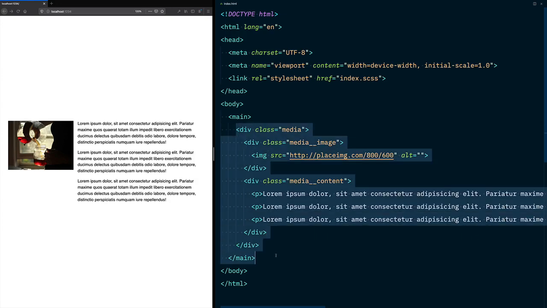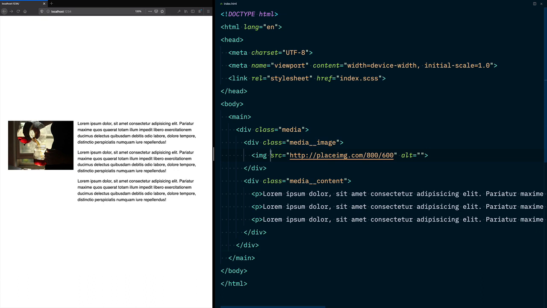I've added a media object to our web page. Our media object contains an image as well as 3 paragraphs of text. We can see that reflected over here in the browser. We have the image along the left-hand side here and then the 3 paragraphs of text.